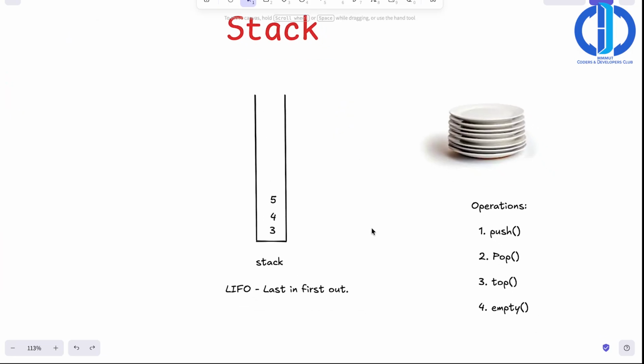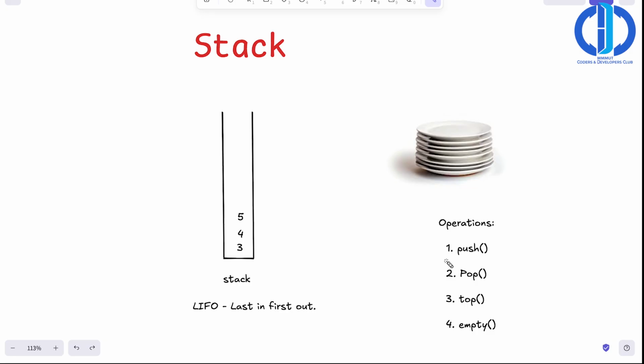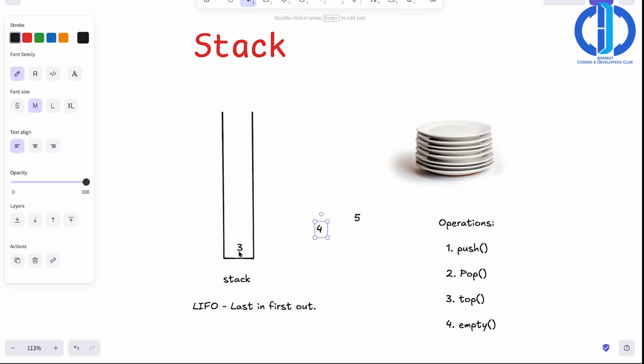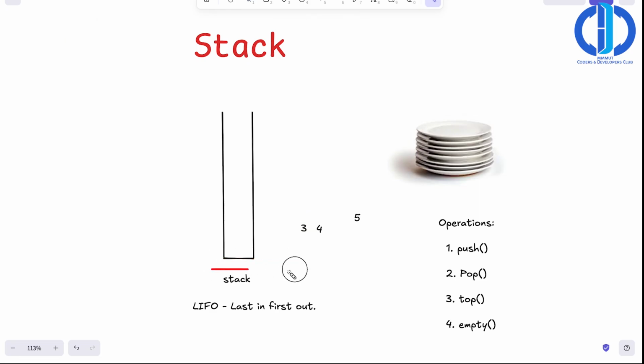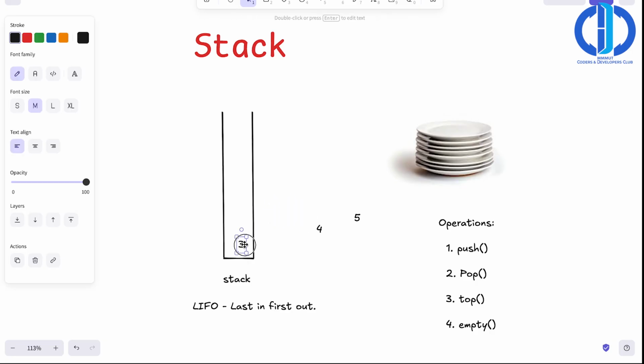So let's now look at the operations that we can perform on stack. The first operation that we are going to see is push. As the name suggests, it pushes elements into the stack. So let me take out all the elements from the stack. Initially the stack is empty, it does not have any element. So if we do push 3, it will push 3 into the stack. Now again if we do push 4, it will push 4 into the stack and the stack will look like this. Now if I do push 5, then the stack will look like this.